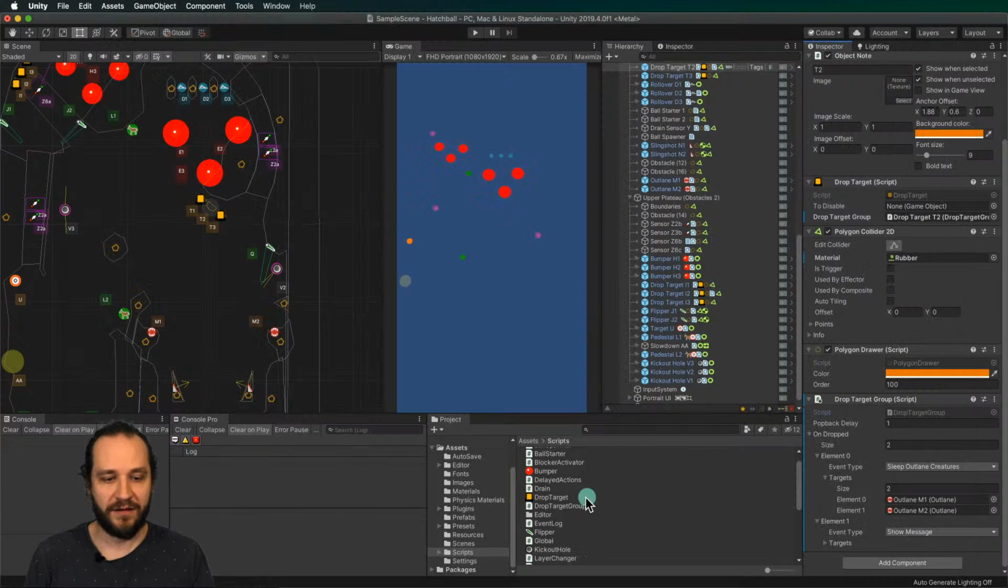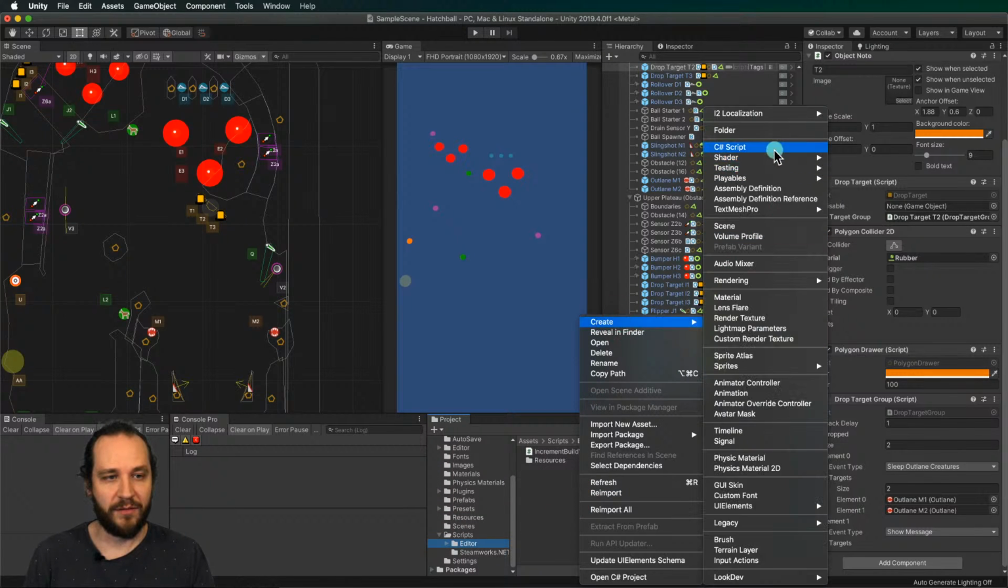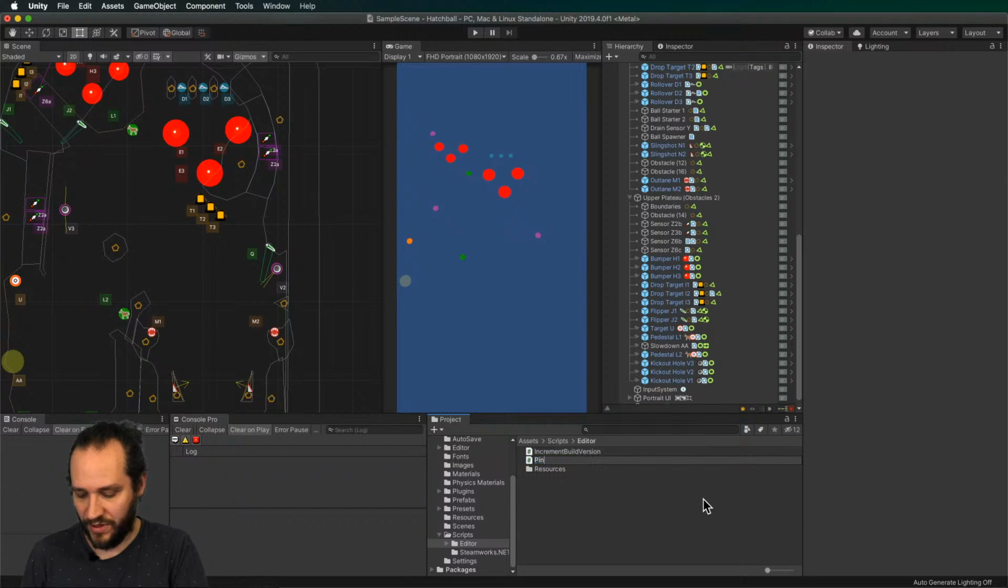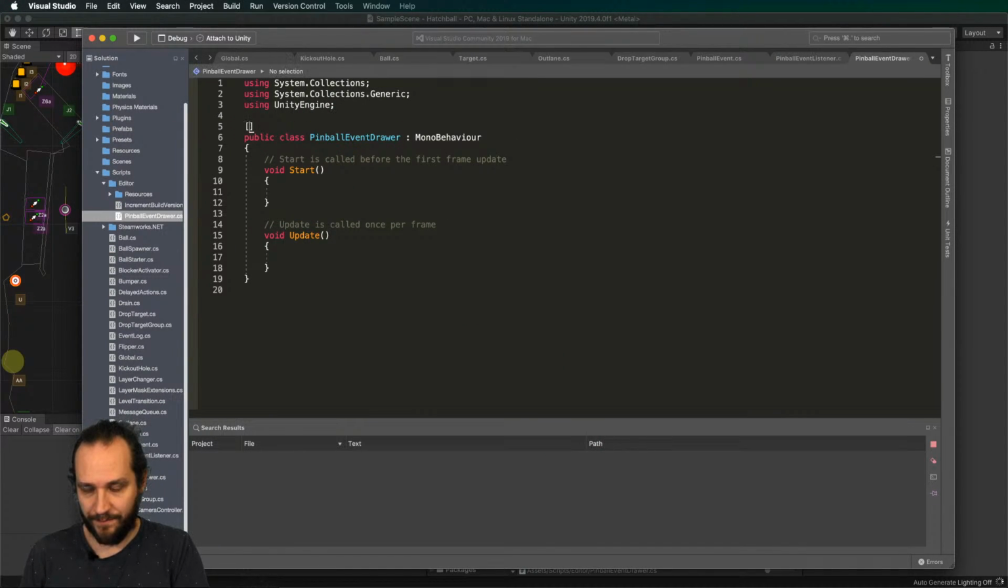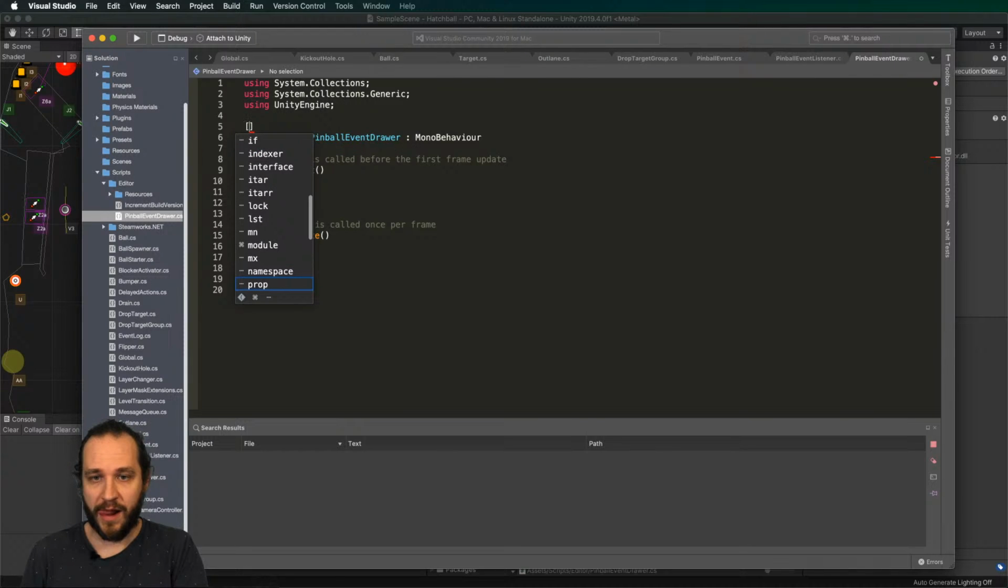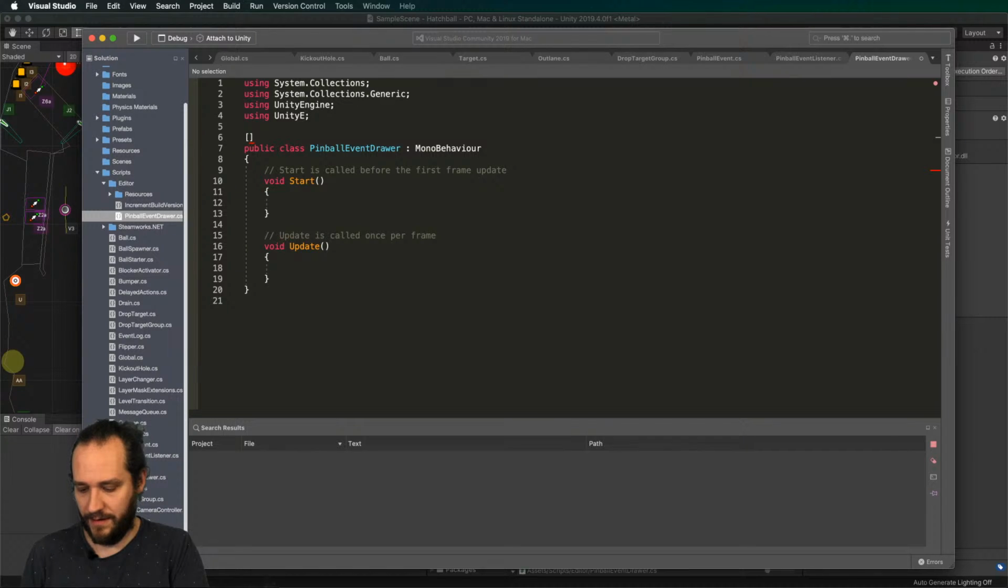And I think it's just a script, but it needs to be an editor. So I'm just thinking, yeah, scripts, editor, and then I'll make this script called pinball event drawer. And then I will make this to be the, what's it called again? Is it property drawer? Using Unity editor, and then I can say property drawer.